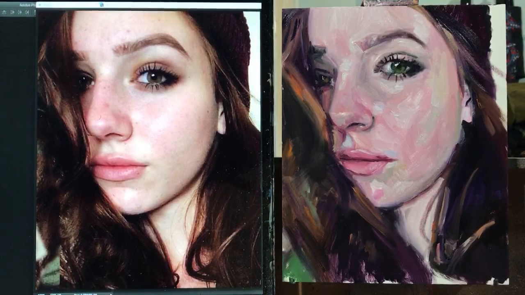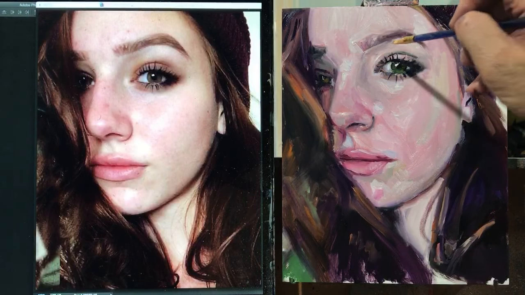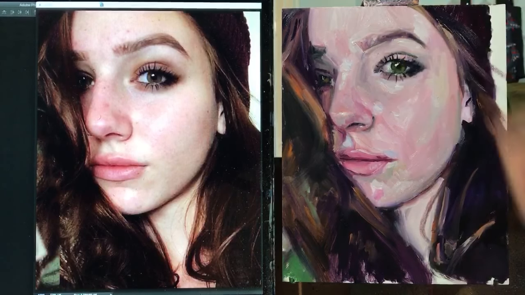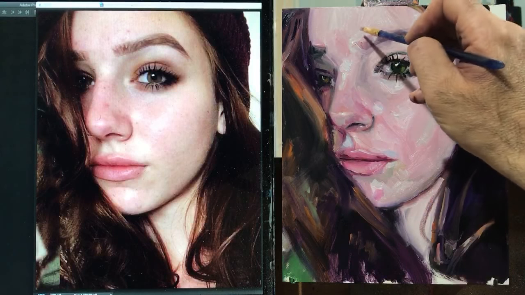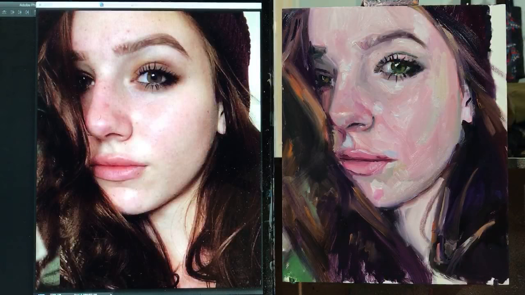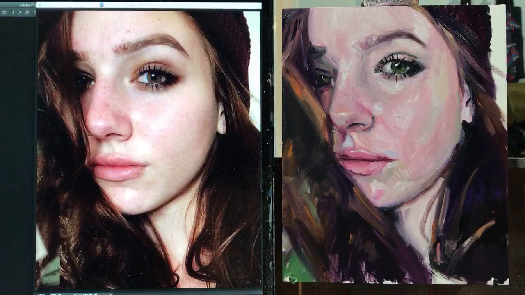Okay. Just feeling like there's a little bit of blotchiness in her cheek. Knock down some of that gorgeous brushwork, but not all of it. Okay. So I think that's it.